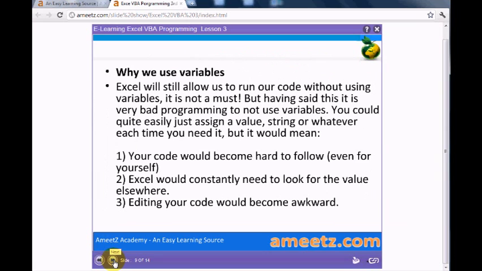Now, why do we use variables? Excel will still allow us to run our code without using a variable. You need not write any variable; it's not compulsory. But having said that, it's very bad programming not to use variables.